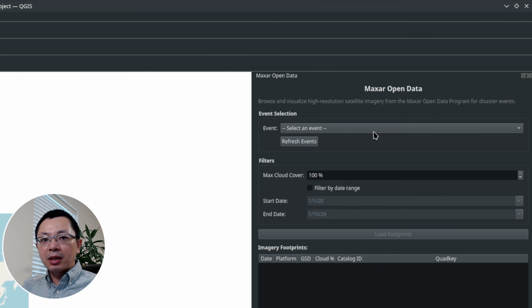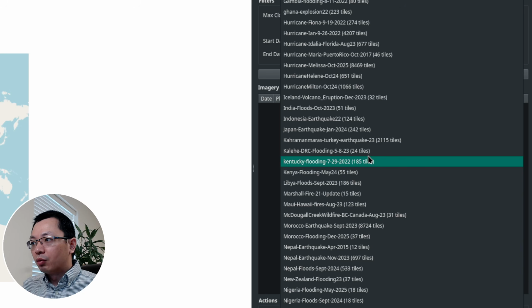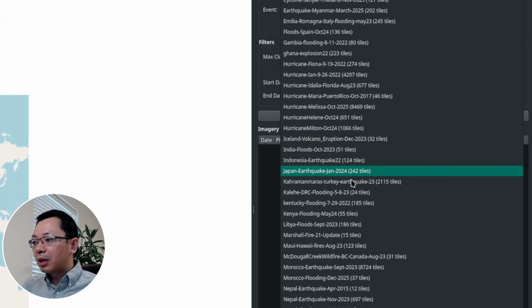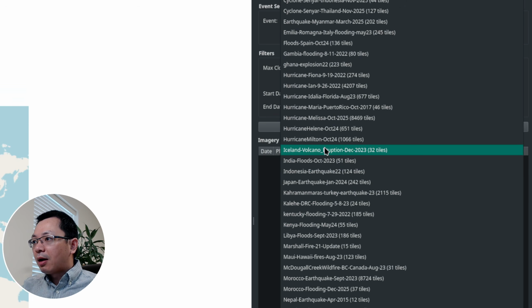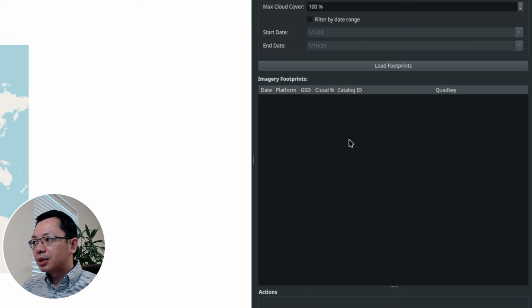Most of the Maxar data program is actually organized by events, so some of the major events. What I want to do here is select from the drop down list, you can select any of those. How about this one? Libya floods, September 2023. It has 186 tiles. I will select this one.